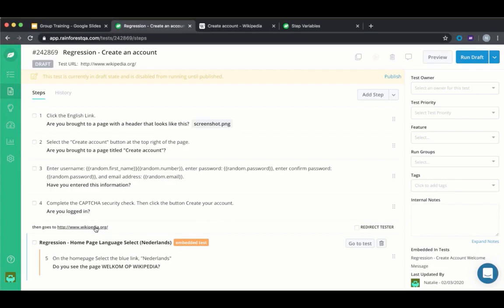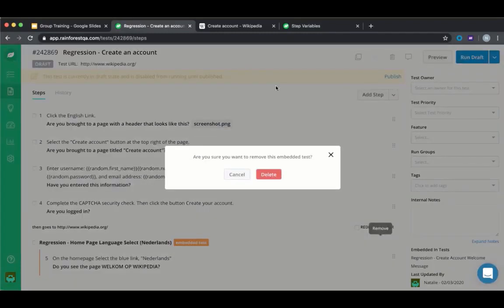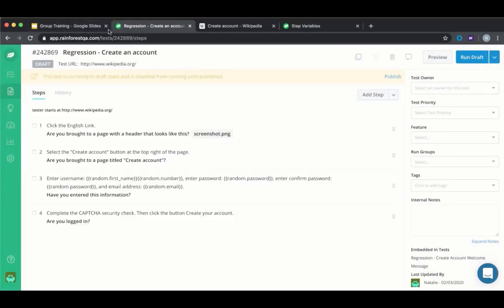And embedded tests are a great way to keep your tests really short and modular, kind of like Lego building blocks. And they're also a great time saver. So if you have the same repeated steps within multiple tests, like several steps that cover login at the beginning of all your tests, for example, it can be much faster to create the login steps as their own separate test, and then embed those within your other tests rather than writing the steps over and over each time. And then again, if I need to edit the specific test, I just go into the test itself, edit it there, and then those changes that I make would duplicate across every single test that contains this embedded test. So I just went ahead and deleted it.